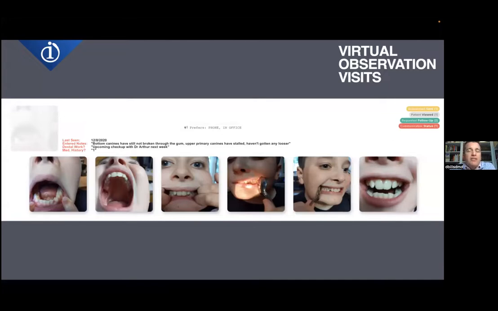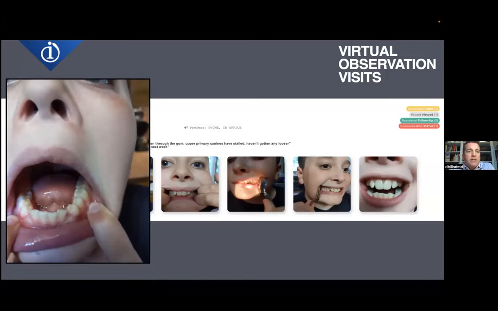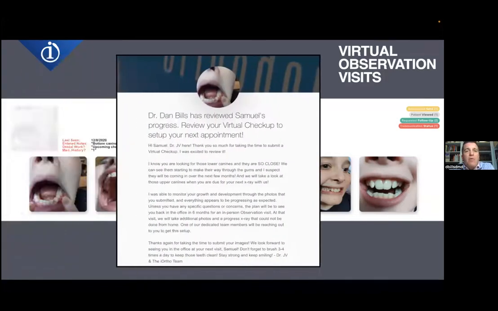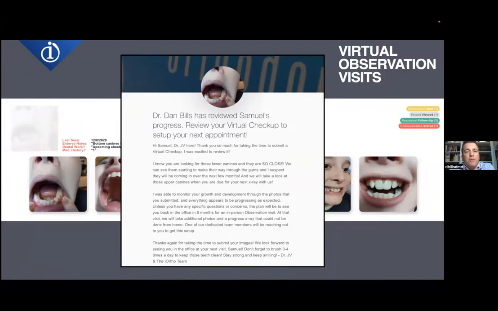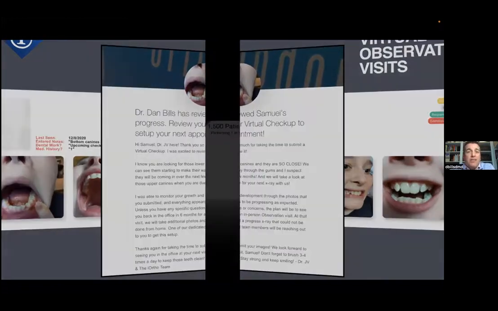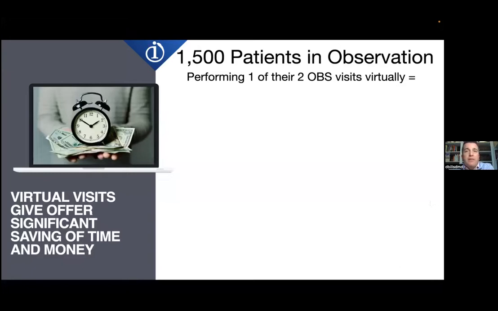Virtual observation visits, same thing. We've got records, full photos and a pan that were taken 6 months ago before we do this. Really, we just want to make sure that everything's on track, that nothing is looking like it's getting really wonky, and more importantly, that we can answer any questions that patients have. So this is a patient that is concerned about a primary canine. That allows us to view where that tooth is, and then we can include that in the personalized report that we send to the patient. So we make sure their questions are answered. And then again, we give them the opportunity to reach out to us if they have any additional questions. And very rarely do patients have those.